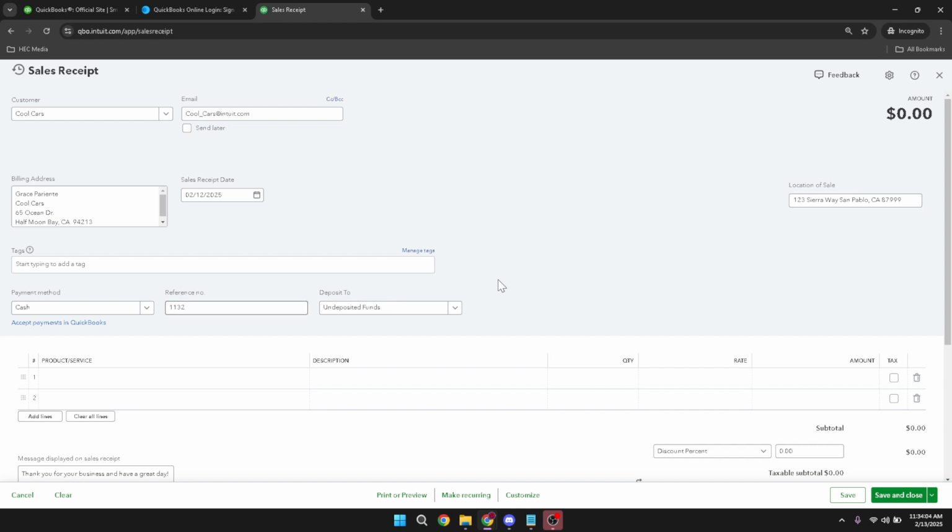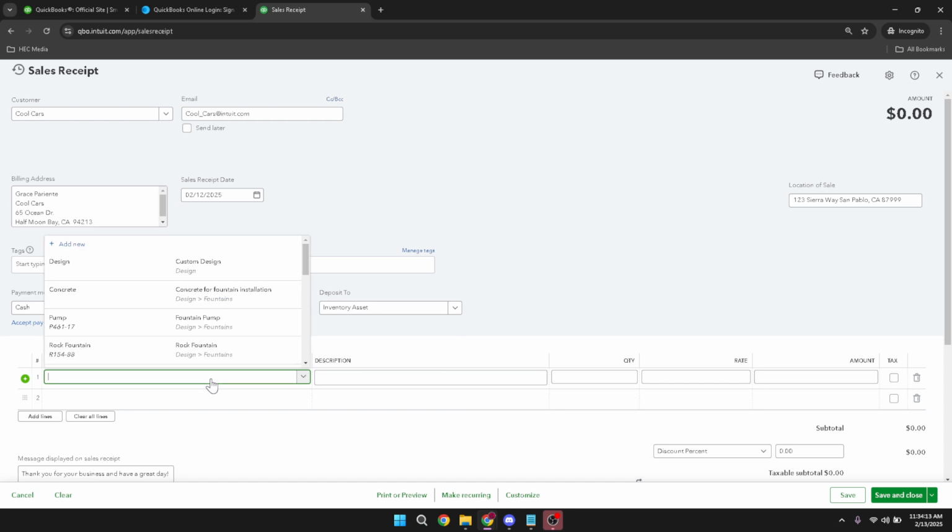The next step involves adding the Deposit To account. This represents the bank account where the payment will be deposited. Choosing the right account is pivotal as it impacts your financial records and reconciliations. Now proceed to input the product or service sold. Select from your predefined list or add a new item to reflect what you sold accurately.